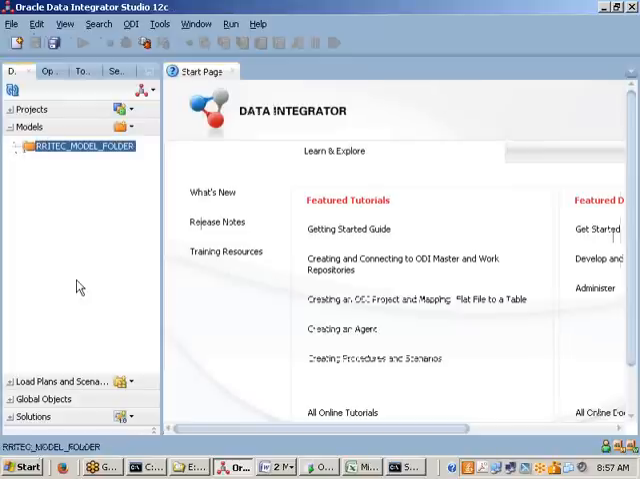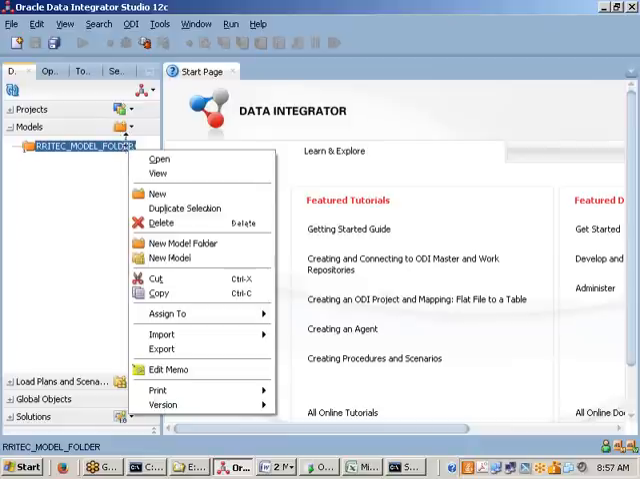Close it. We have the model folder. Inside the model folder, do I have the source model and target model? Two models we need to create, right? Let us go and try to create the two models. Right click on this one, or you can go here again and create it. Right click and go for new model.